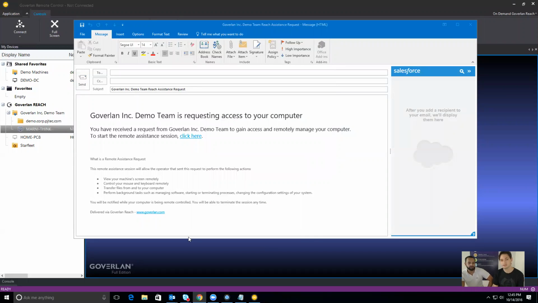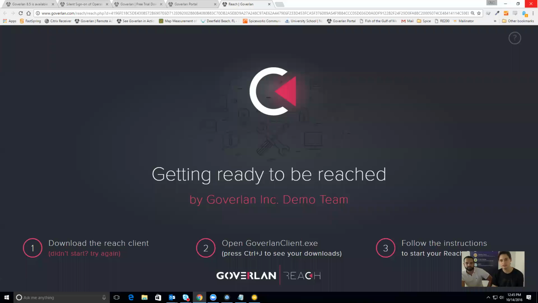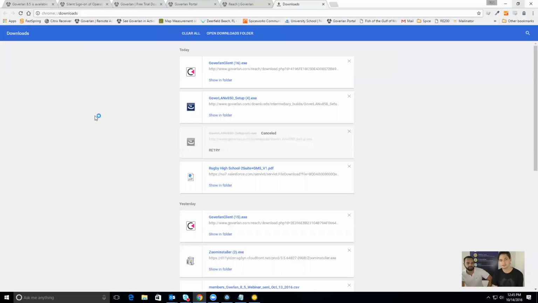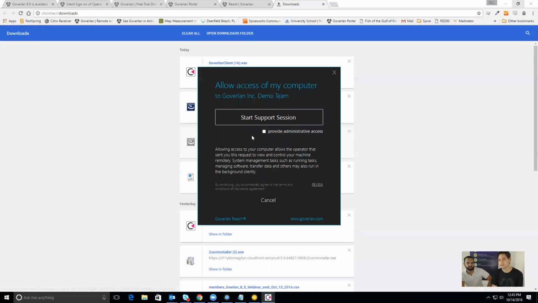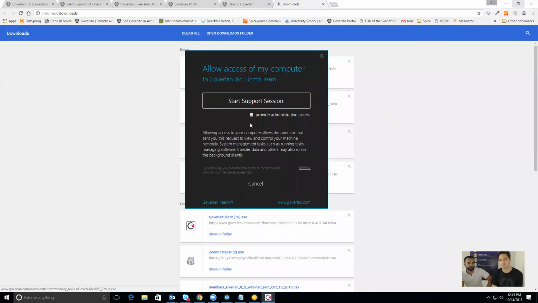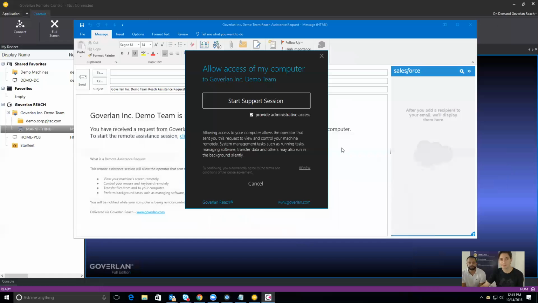If you want to have those UAC prompts, by the way, as well, you want to make sure that you hit that checkbox for provide administrative access. Just a little tip there. Right here, this checkbox right here, just in case that user is in a local admin or they didn't start it as local admin. Hitting this little checkbox allows you to go ahead and see also the UAC prompts and such, right, on the remote machine.